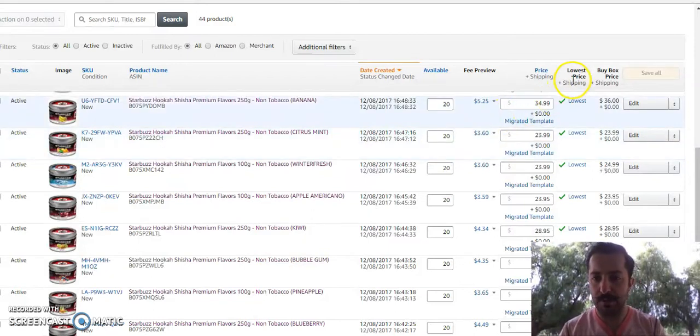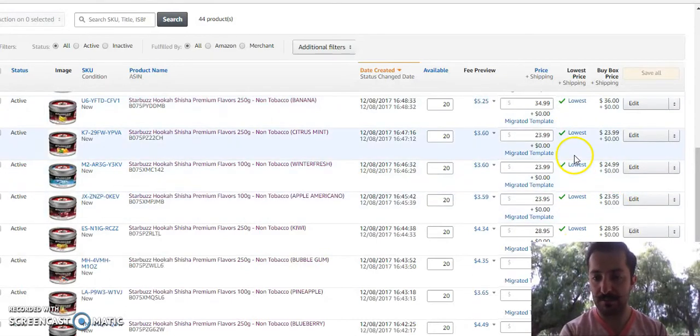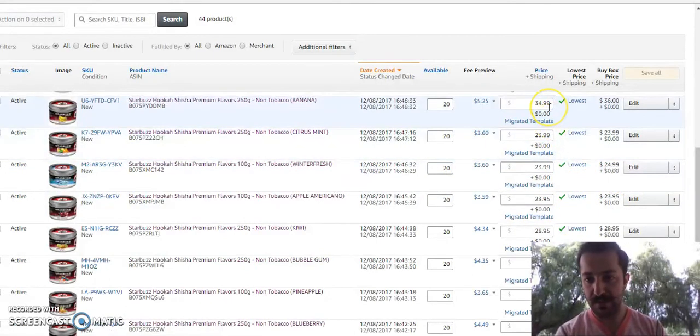So what you want is when you come to lowest price, you always want to have this, because that means we have the buy box 100% of the time, right? And you always want to have the buy box 100% of the time. Then let's say somebody drops their price lower than us, it says buy box. If somebody drops the price lower than us, it'll say here, lowest is this much. You want to match it, or you want to go lower below it.